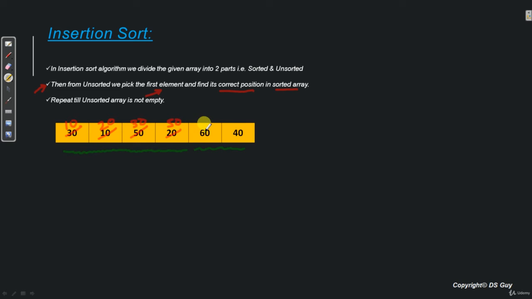Again we'll do the same step. We'll go to the unsorted array. First element is 60. Compare it with the previous element. 60 is more than 50, so nothing needs to be done. So now we have only one element in the unsorted array, so we'll again do the same step.